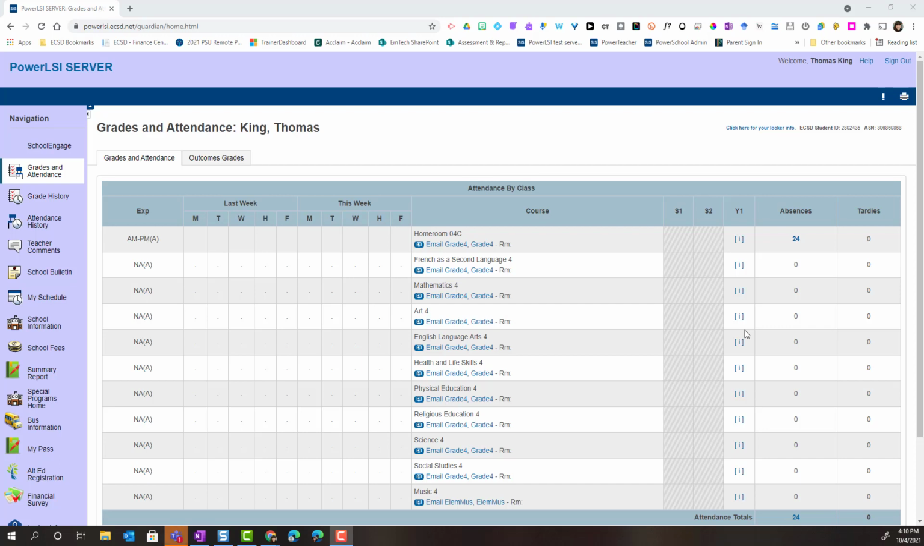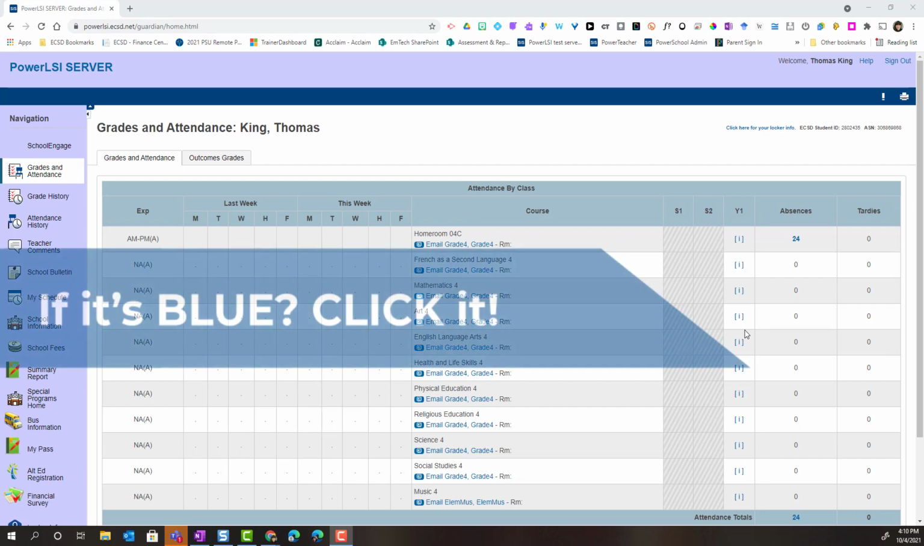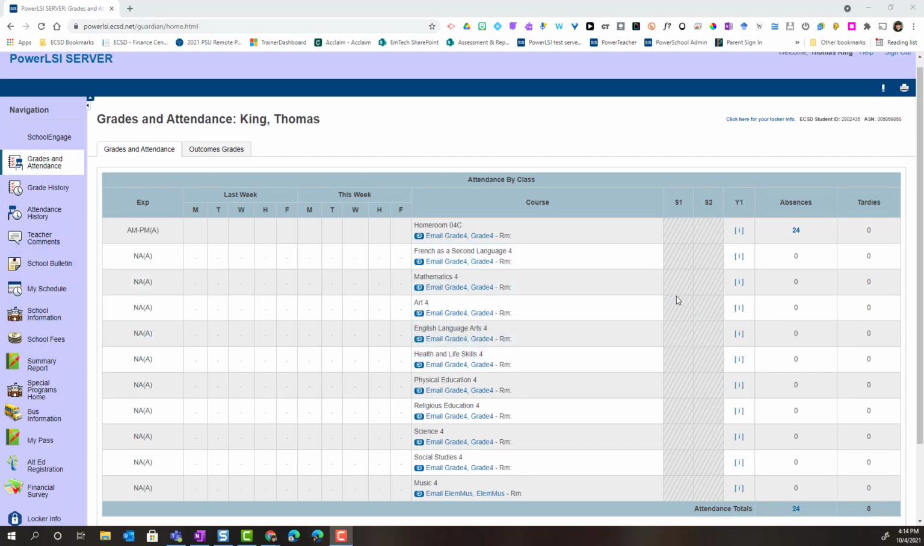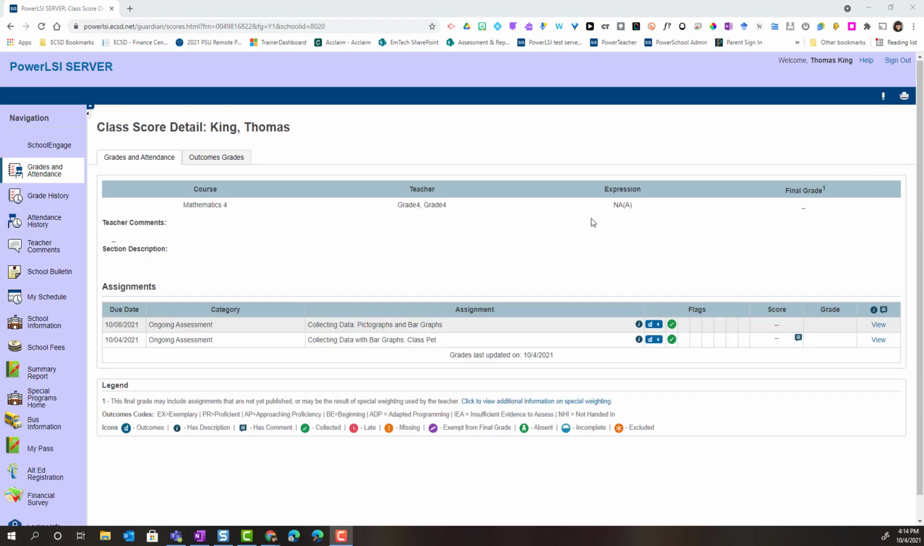Now, a little important tip for you. In PowerSchool, if it's blue, click it. With that being said, I want to look closer at math. So I will click on the blue I to the right of math in order to get more information. Here inside of math, I can see more details, including all of my assignments and my progress.